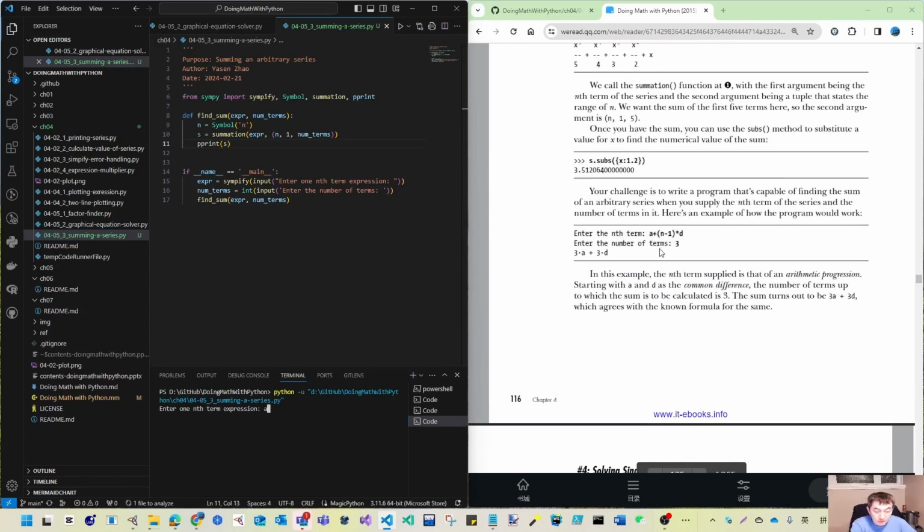The test is using A plus n minus 1 times D, and the number of terms, let's make 3. So it gives 3 times A plus 3 times D, in pretty print. That is correct. If I make this sum bigger, maybe let's see, A times A plus n minus x times D times x. So let's say I want n to 10.